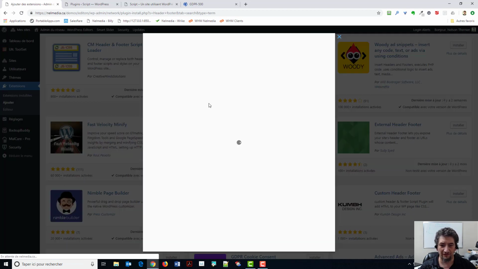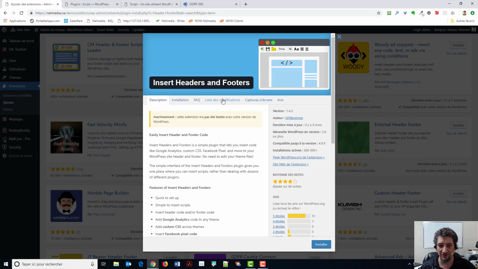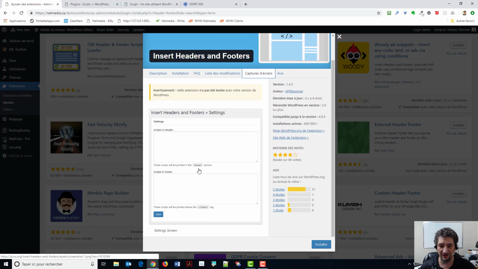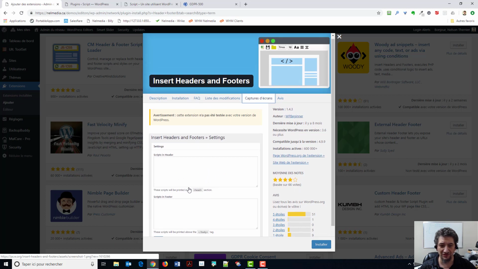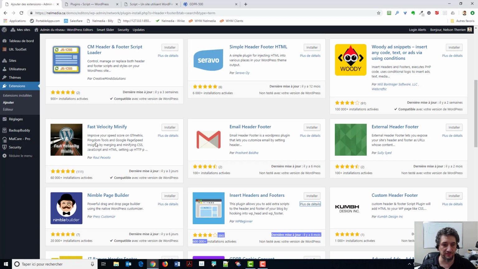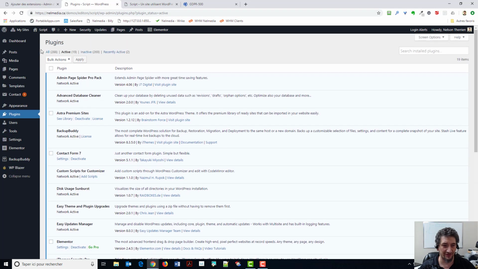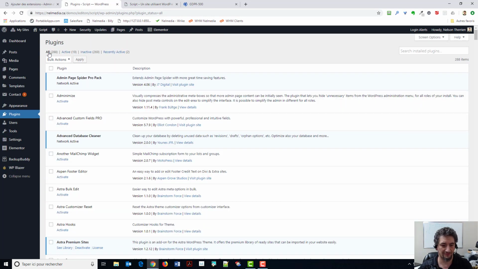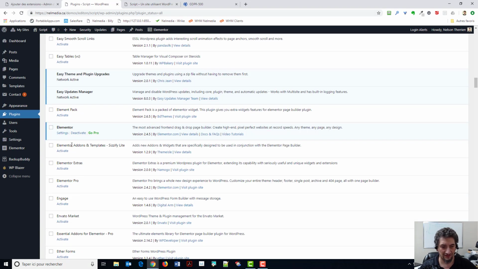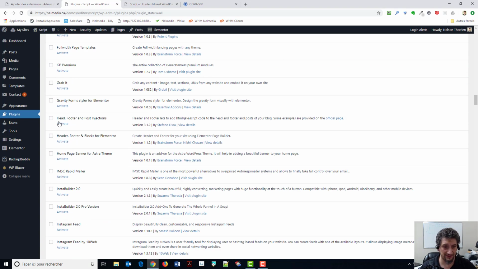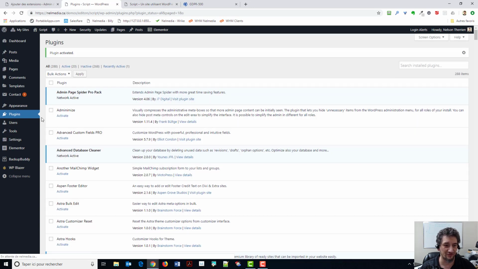I've never tried this one. Well, I've tried it just before doing this video, but it seems to work perfectly fine as well. Not a lot of options here, just the script itself. So in my case, like I said, the one that I'm going to use is this Header, Footer and Post Injection. So I'm going to simply activate it. And this is a test site, so as you can see, I have many plugins and themes as well.